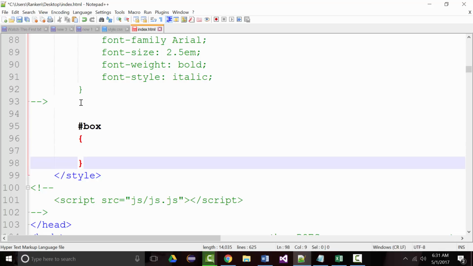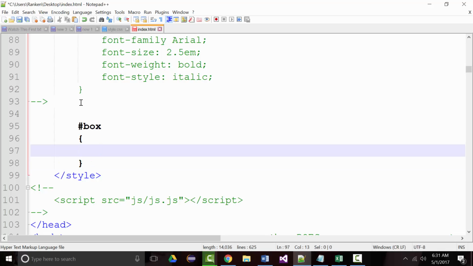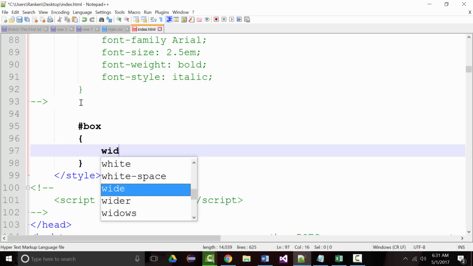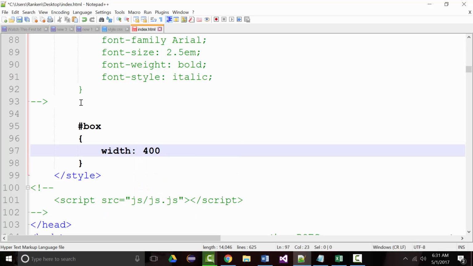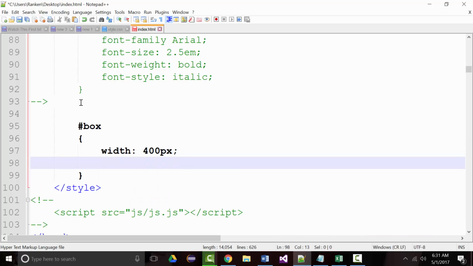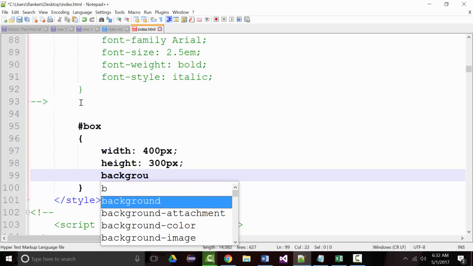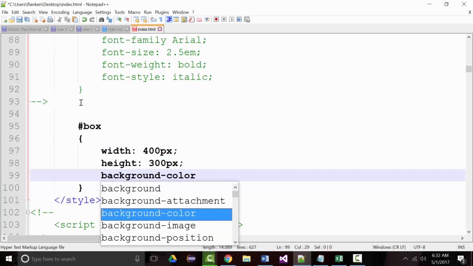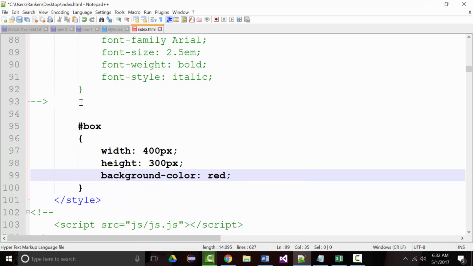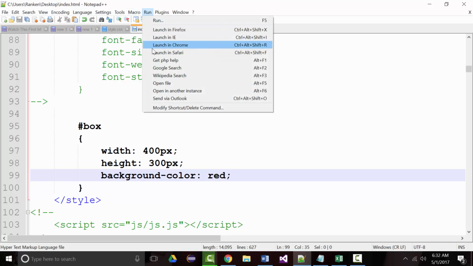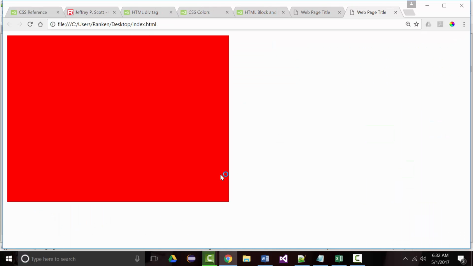And I'm going to say I want it to have a width of 400 pixels. I want it to have a height of 300 pixels, and I want it to have a background color of red. So why would I be doing this? Let's take a look. All right, now you see what I have here.